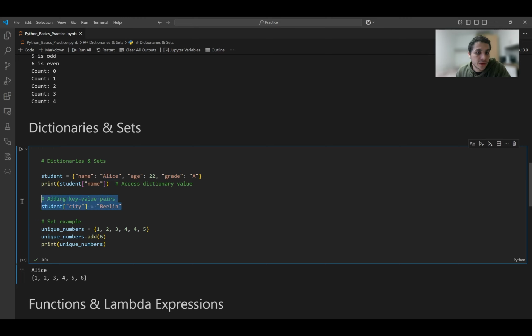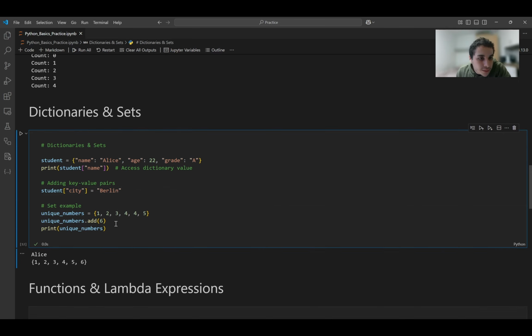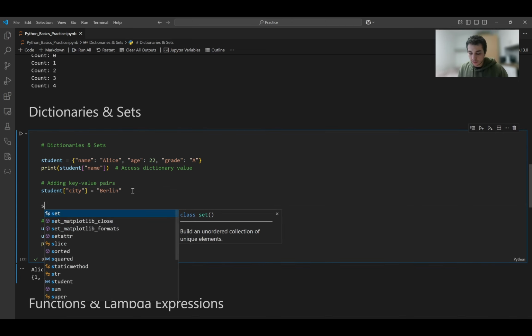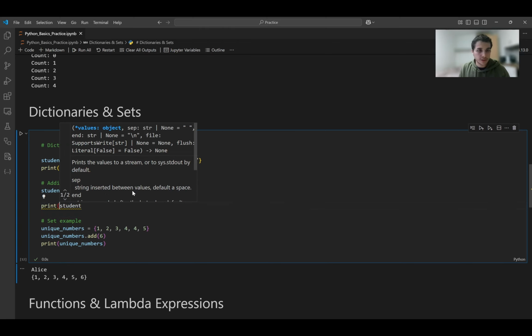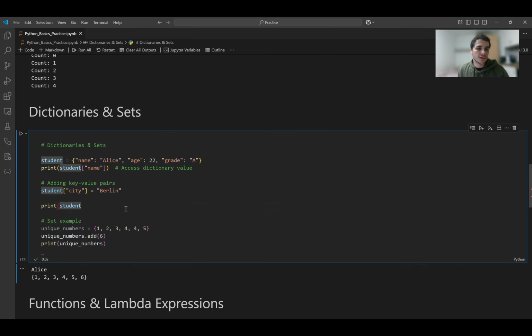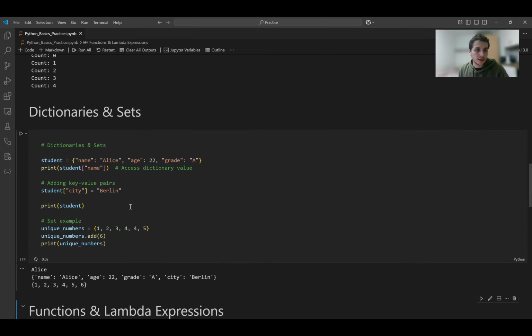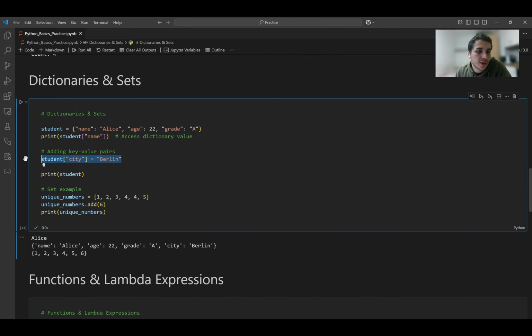We can add another key-value pair to the student. Then we just say print student, and we can see all of the values. You are adding a new key and value, where the key is city and the value is Berlin, and now we have a new updated student.